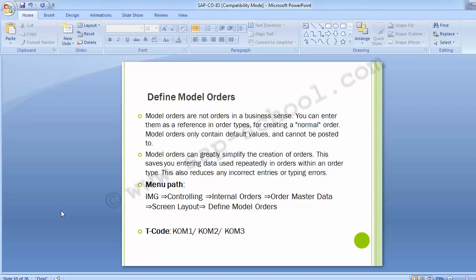When you take a simple scenario like when you create any new internal order, all the fields active in the relevant order type are copied from the model order to the new order. The model order makes the work of entering new orders considerably cheaper. The data that recurs in orders from a particular order type is already defined, and this reduces the likelihood of errors. The order status is not copied from the model order. The new order is given the default status for the relevant order type.